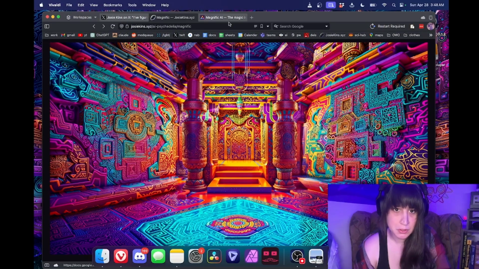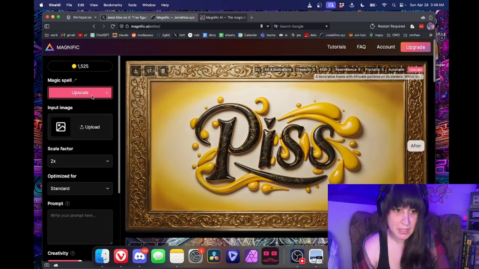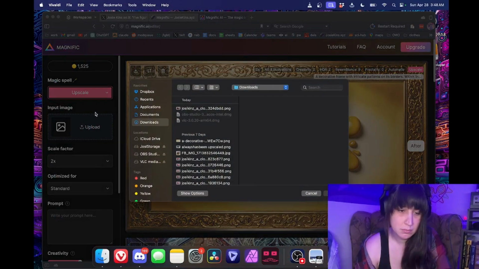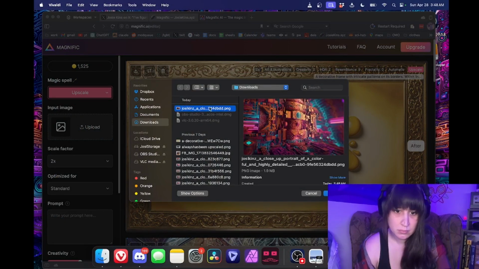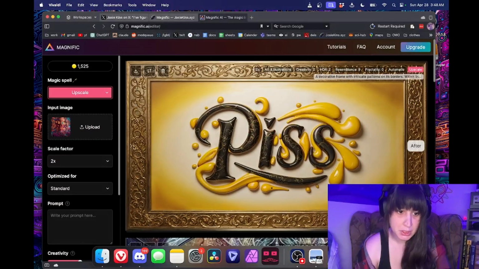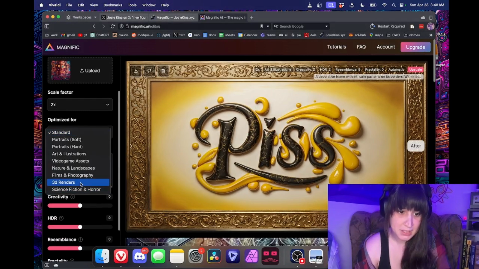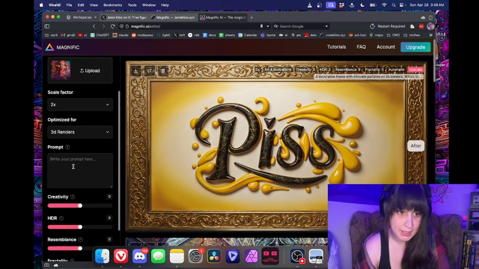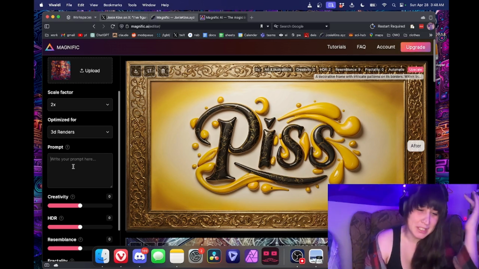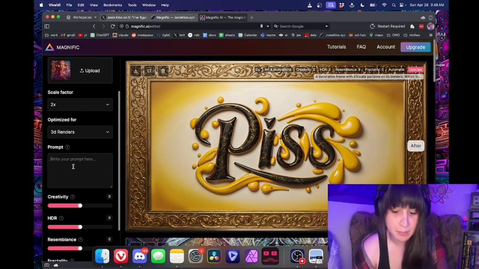Then we are going to want to head over to Magnific and upload the image. Okay, pretty nice. I set the scale factor to 2. I always set it to 3D renders, and then I'm going to write out a prompt. The prompt on Magnific is less important, and I change it a lot more than the prompt on Discord. The prompt on Discord is pretty well honed in at this point. By Discord, I mean Midjourney.